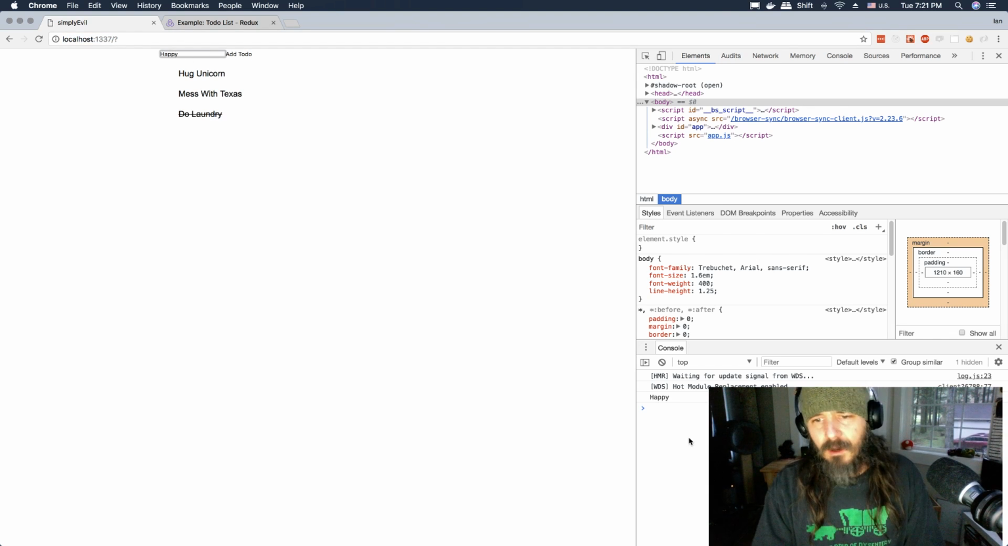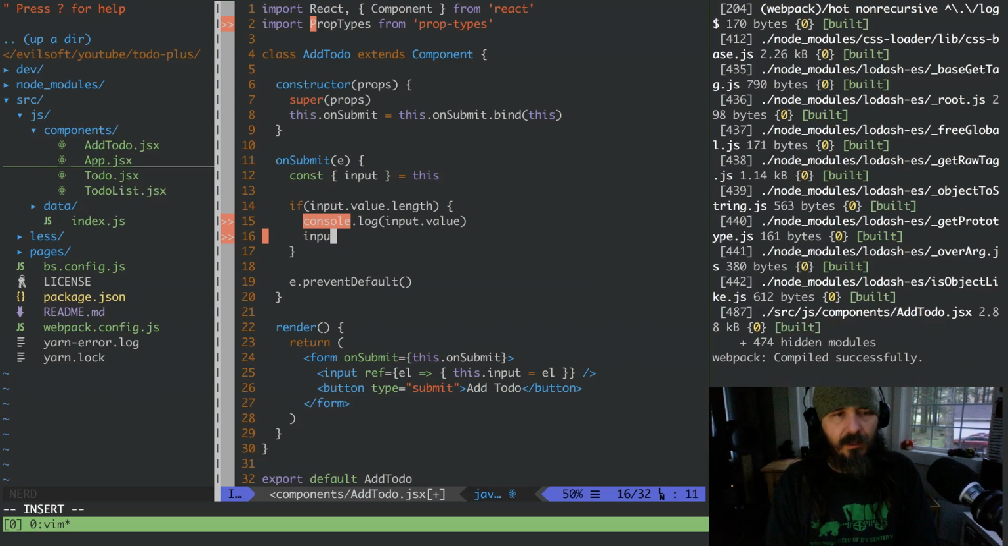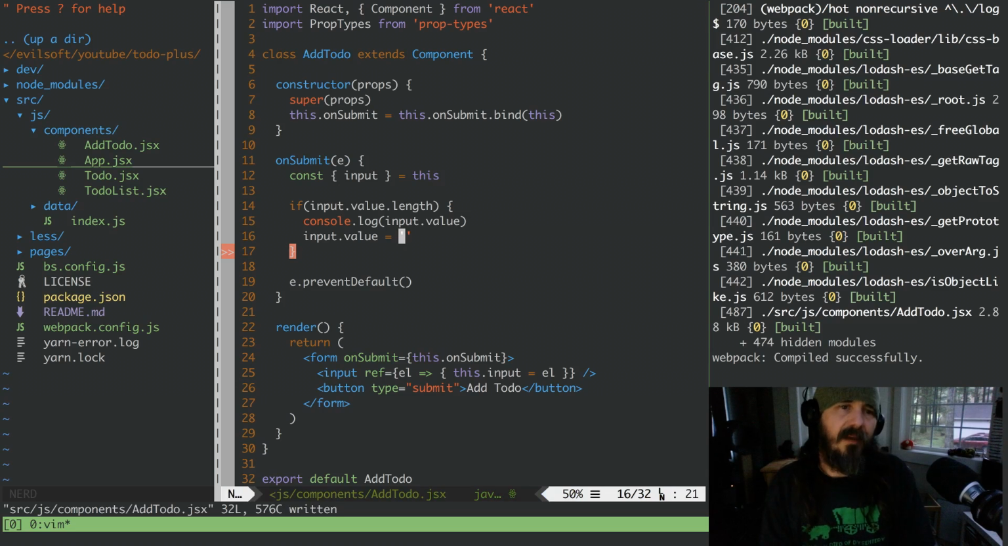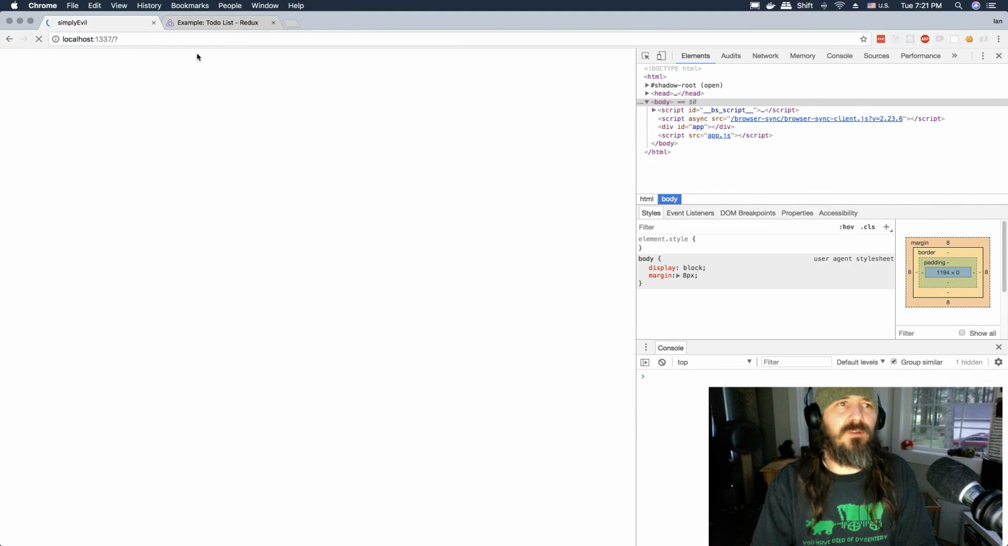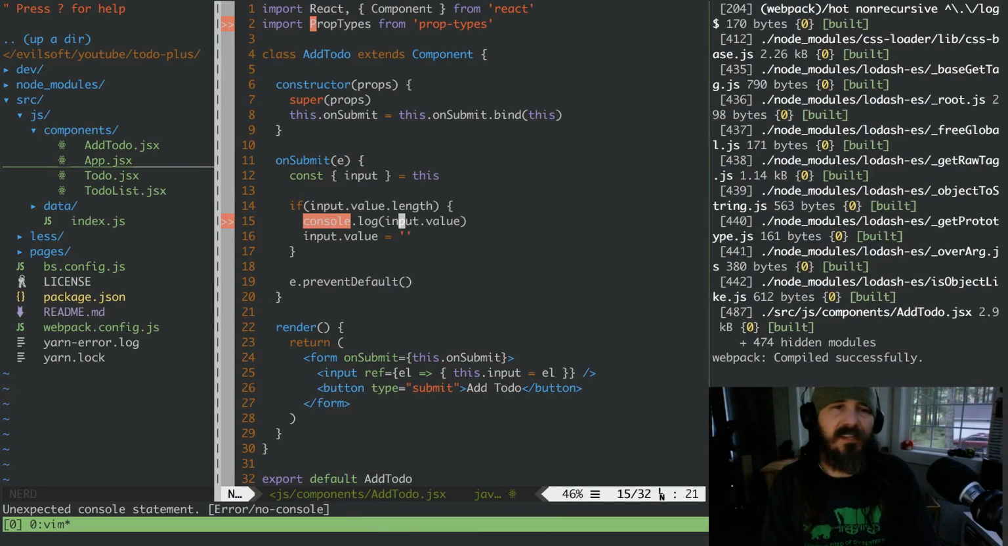And now it logs. The other thing we wanted to do is actually clear out. So now since we have input here, let's do input.value is equal to nothing. And that should clear it out after doing the log. So we'll do happy, hit enter, and it's cleared out. Boom. We now have a way to input stuff.